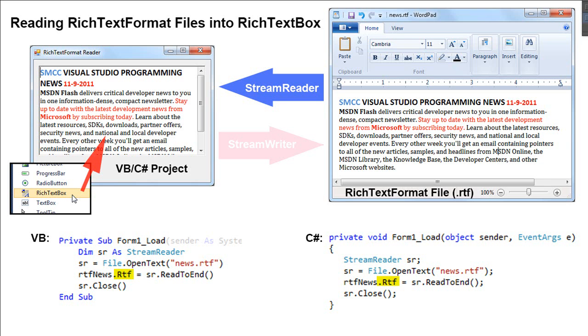So you see the data there. It's just like we've done in the previous video. We're reading in text files. The only difference is using that RTF property and the fact that our file is a rich text formatted file.